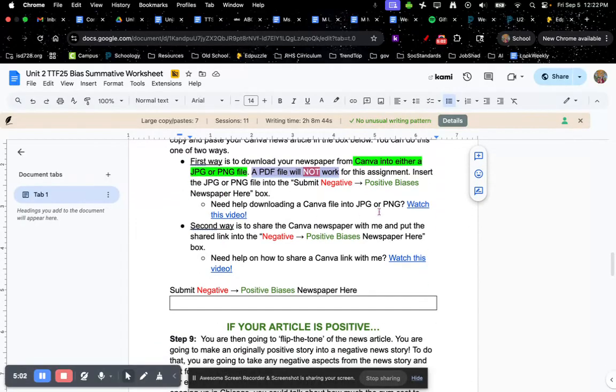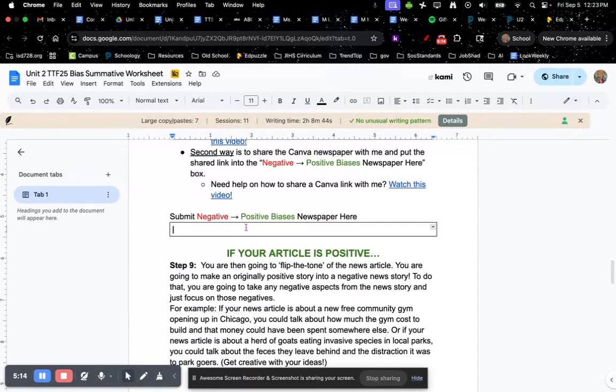And then if you need help downloading a file, you can watch that video. Or the second way is to share the Canva newspaper with me directly. And if you need help of how to share a Canva link, you can watch this video here. And then you just submit it right here.